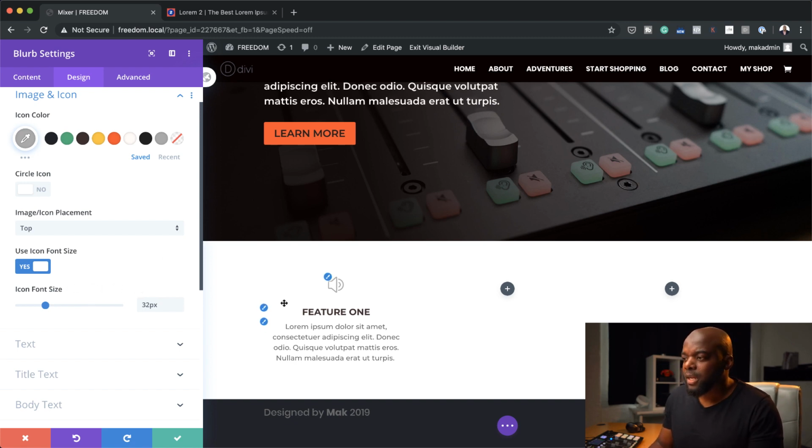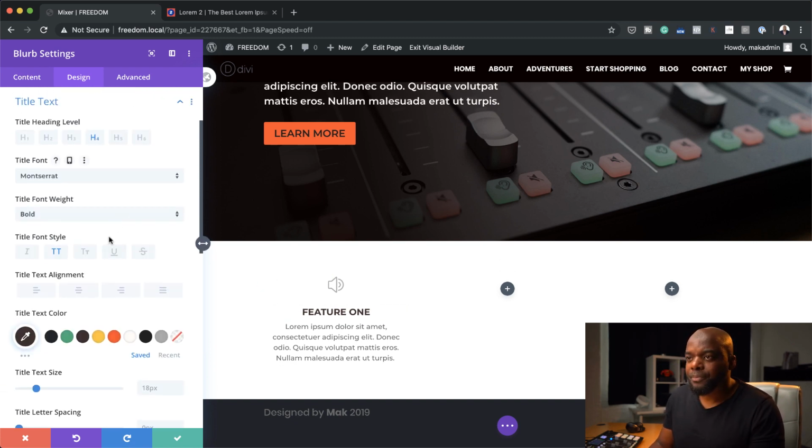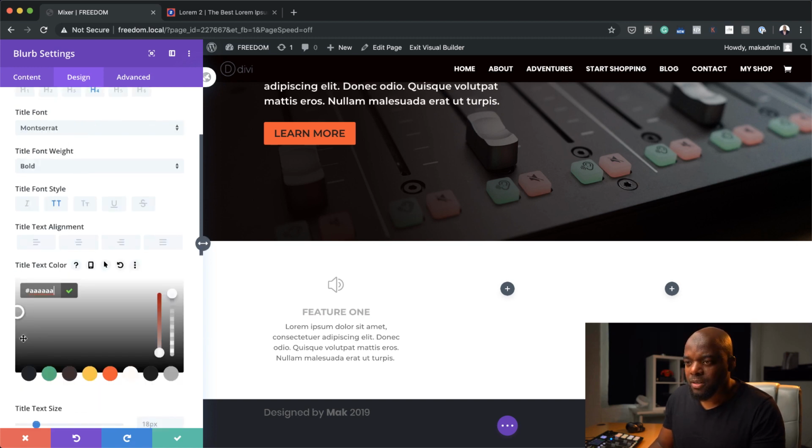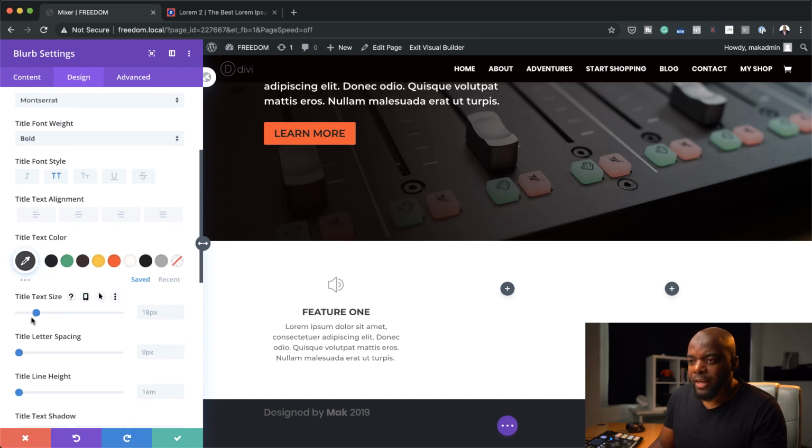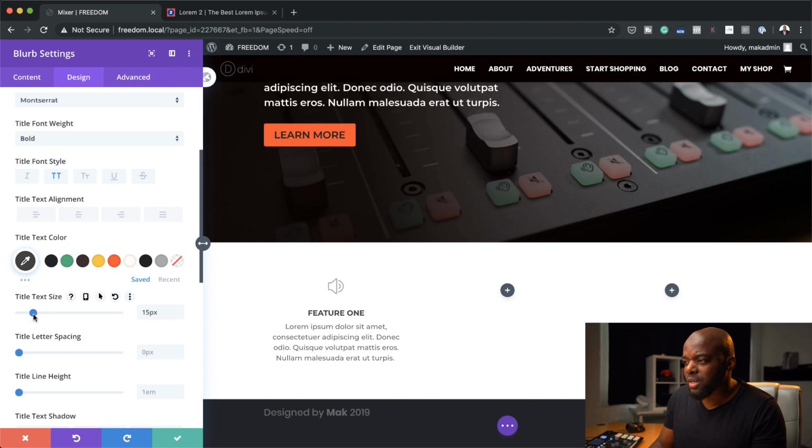It's very subtle. Now let's work on the heading. And then on the heading here as well, I'm going to change the color. So let's go with a really dark gray here. Okay, we're going to go with that. And in terms of the size, we're going to reduce it a little bit.